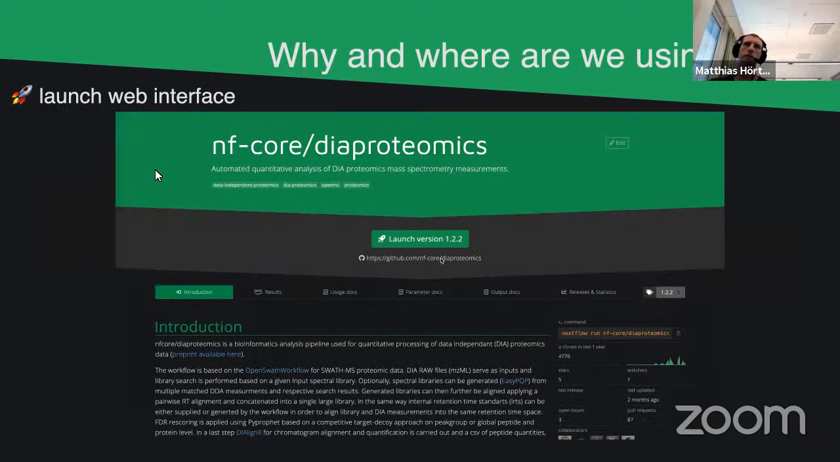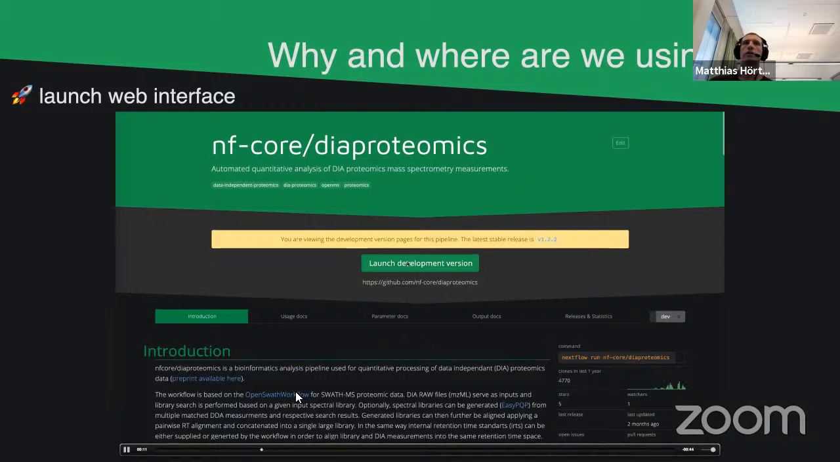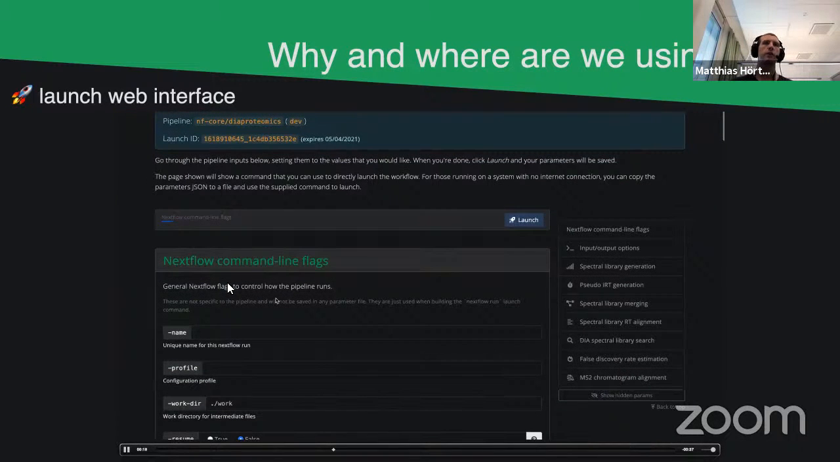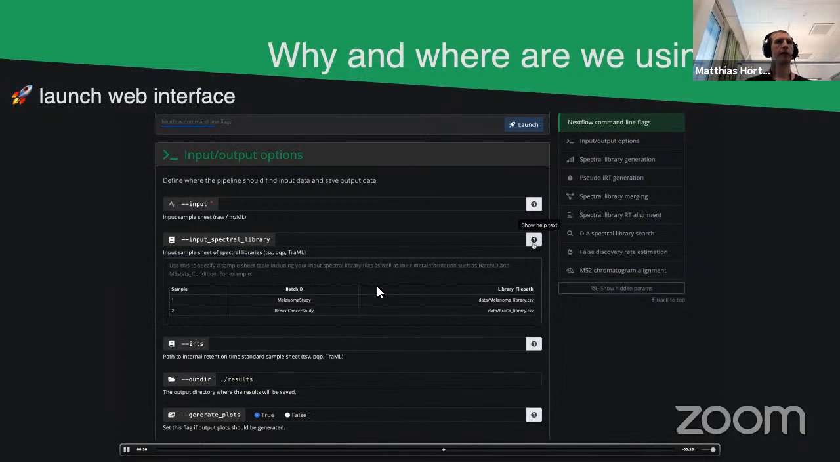Here I just chose a random pipeline. And you might have seen this launch button here, which leads you to the launch interface. You can actually use a different version. For example, here I now chose the development version, and I can launch the development version of the pipeline and the development version of the parameters as well. And here you see it's, as usual, nicely rendered with a description. The help text is also here behind the question mark, rendering even complex markdown like tables very nicely.